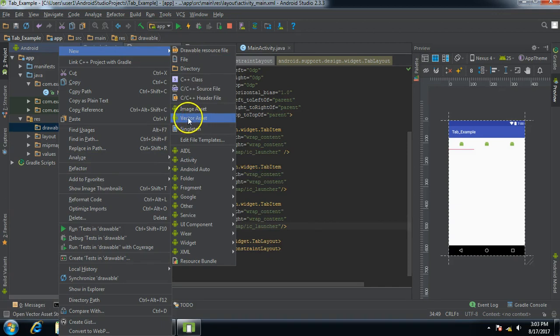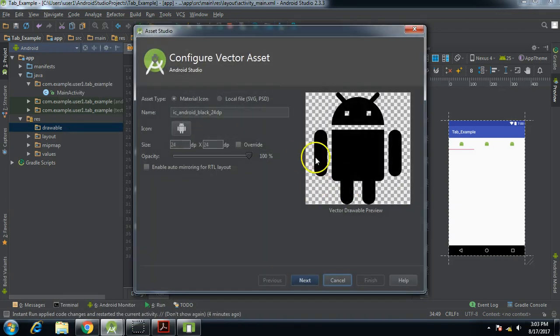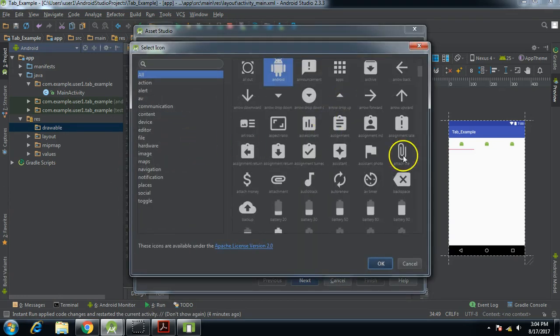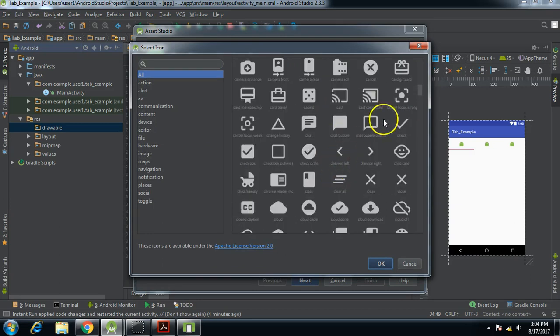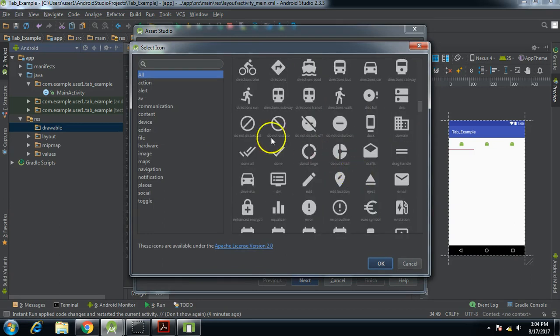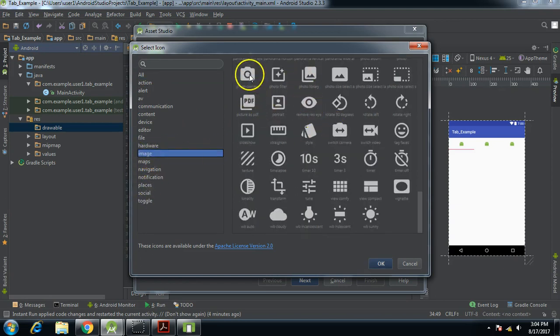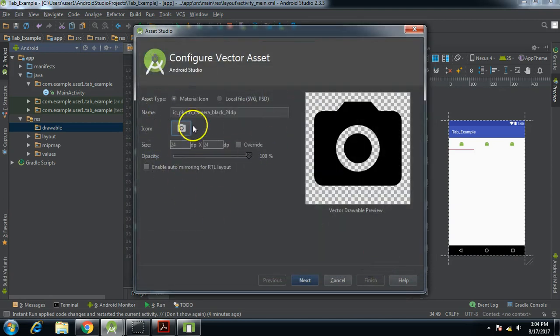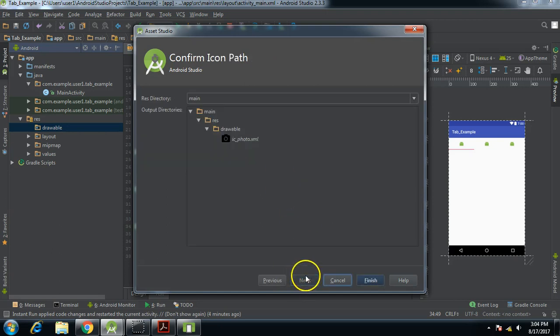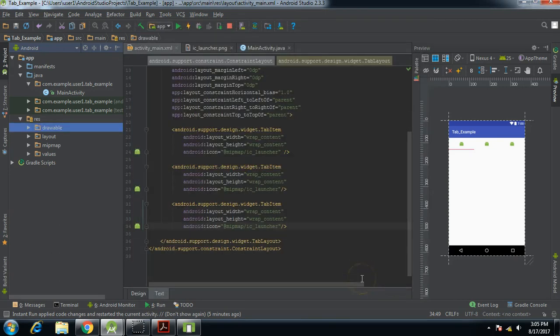So this is under the new tab. If you click on vector assets, a window will open. Here we can pick an image or an icon from the icon set provided. Let's say we have a camera icon. We select a camera icon, and next and finish.